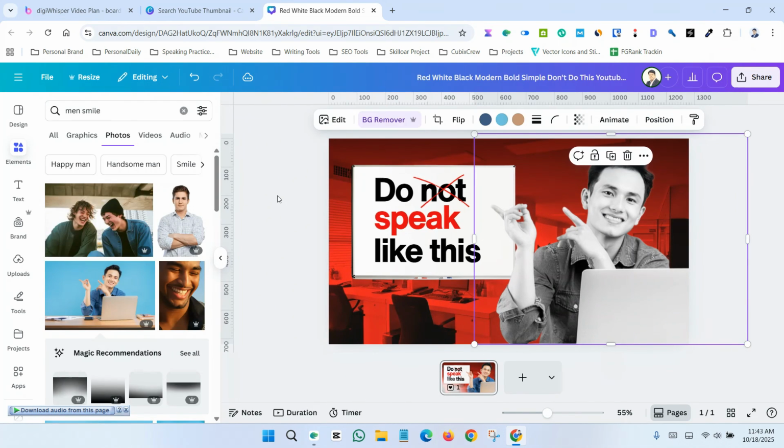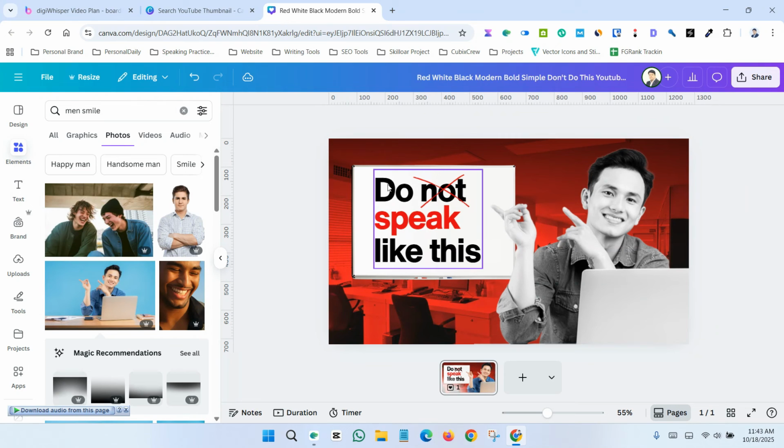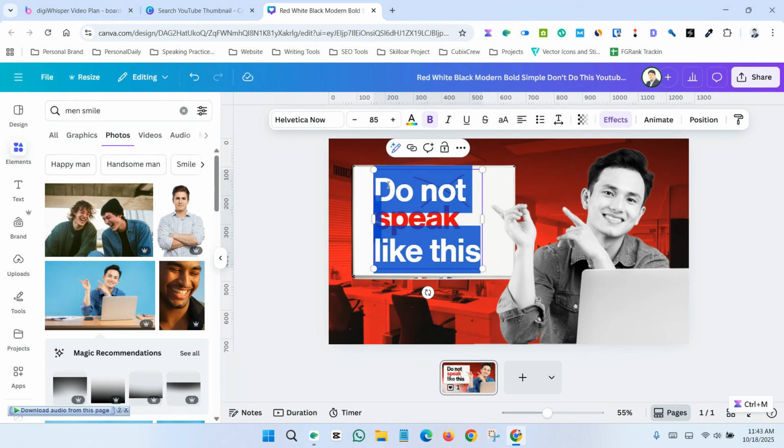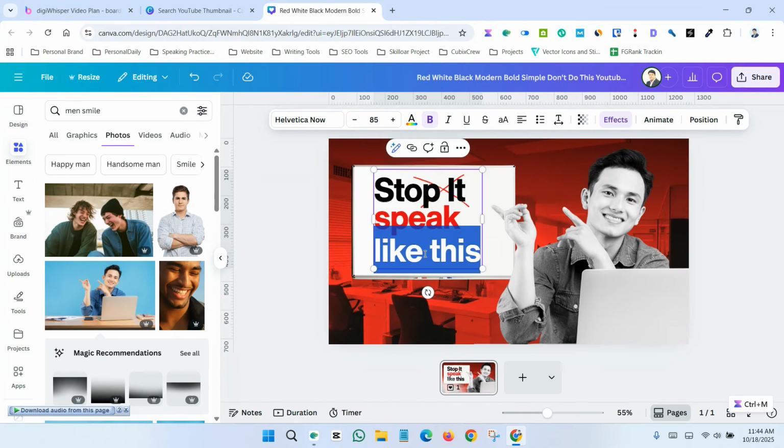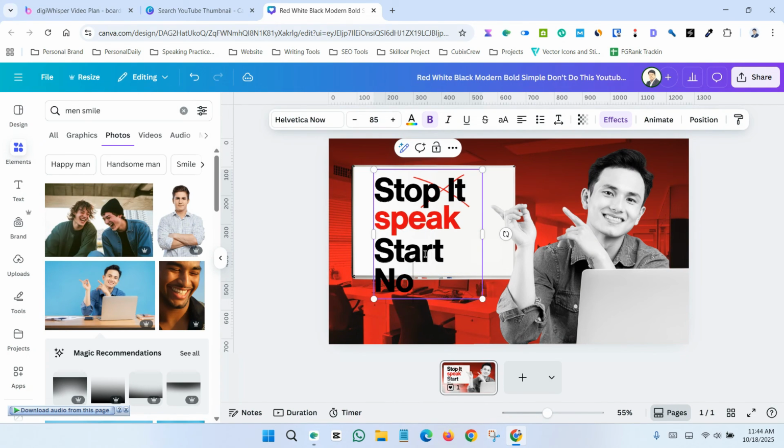And now let's say you want to change the text. Click on the text and now edit the text. Stop. Start now. Change the text as per your need.